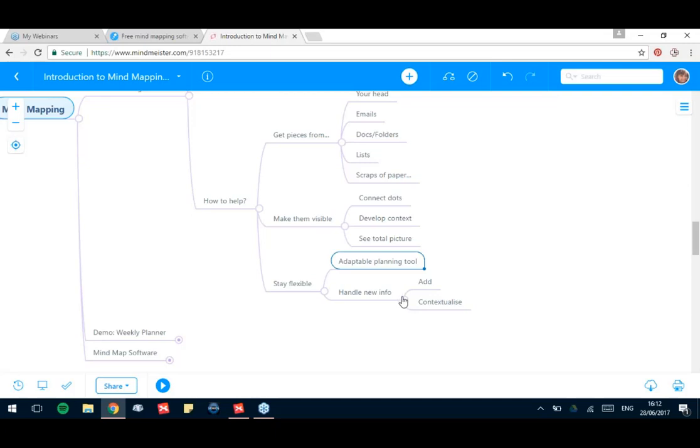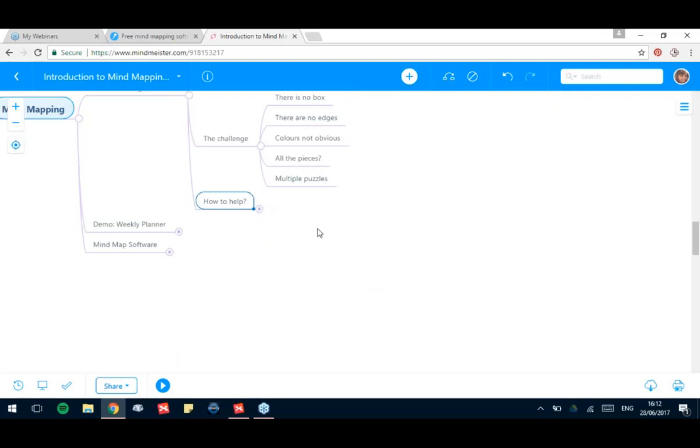So are there any questions at this point? I'm going to now jump over to a mind map software called XMind, just to give you a demonstration on how mind mapping can be used for a weekly planner.